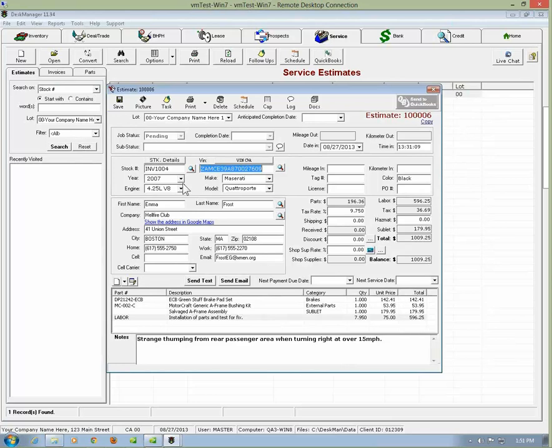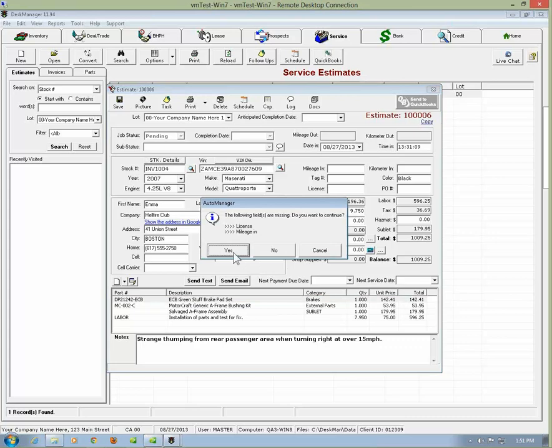Estimates, because they are proposals, we haven't done the work yet. Well, you know what? These parts that I'm using, my quantities have not been deducted from inventory yet. This brake pad here is the brake pad that I just restocked into the system. I'm going to save my work one more time. I'm going to exit out of here.